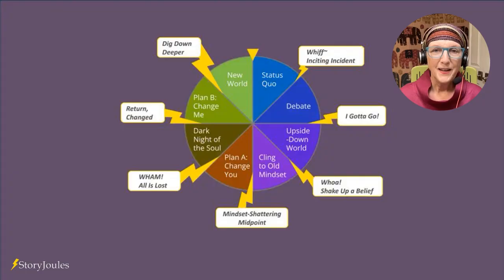This is where we left off with the StoryJoules model. That little yellow triangle at the top in the 12 o'clock position represents the opening image and the closing image. Way back in episode 5, I said I wanted to wait to talk about those until I could talk about them together. So let's do that now.